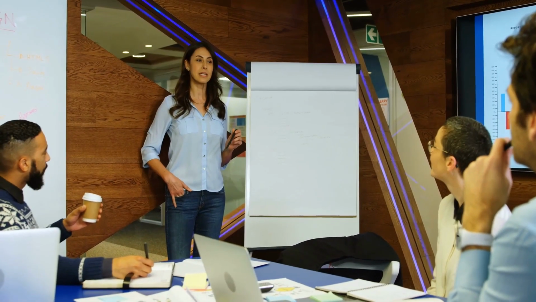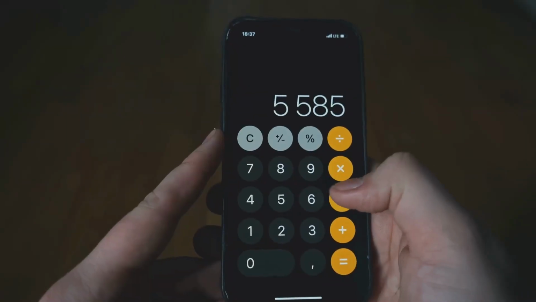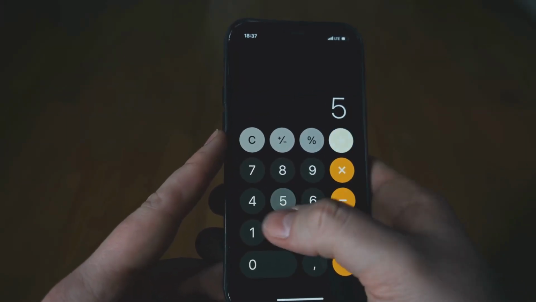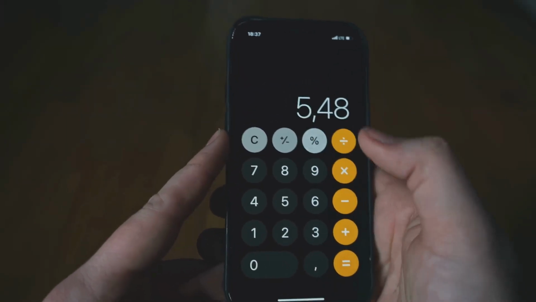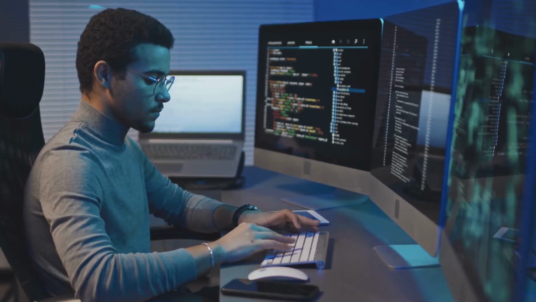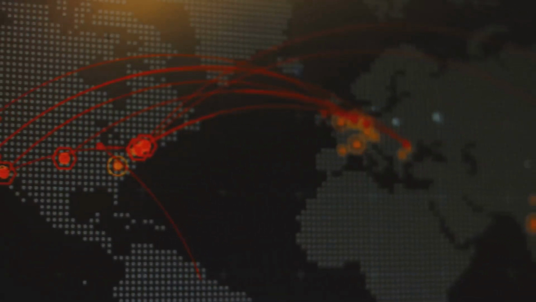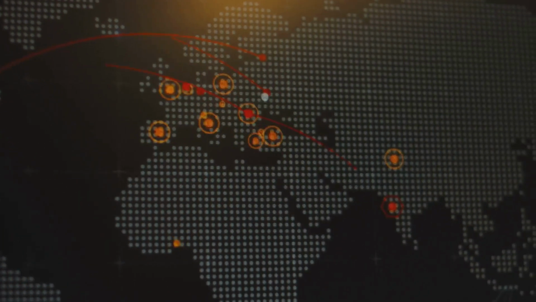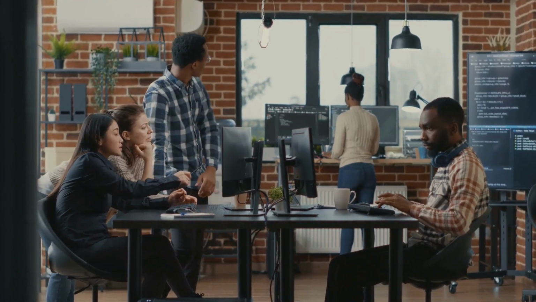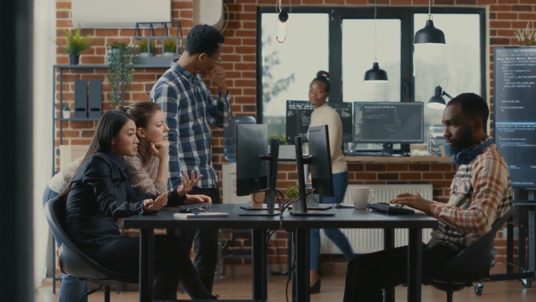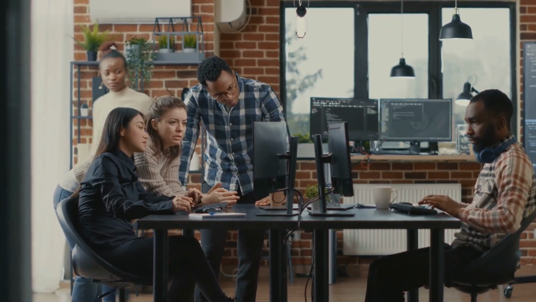Let's elaborate on a couple of key points. App complexity can range from a simple calculator to a complex social media platform. More features mean more development time and therefore higher costs. Also, your development team's location plays a huge role. For example, developers in North America or Western Europe typically have higher hourly rates than those in other regions.